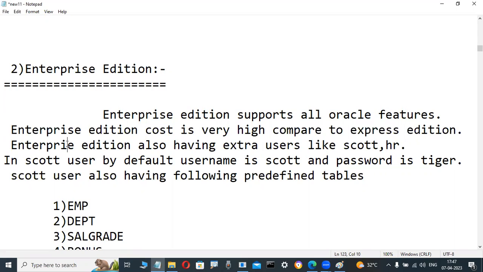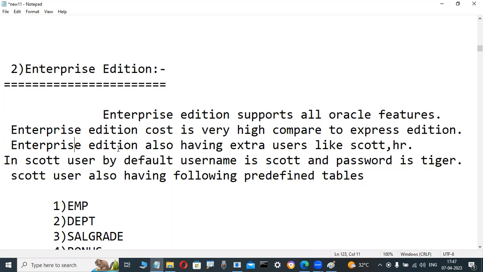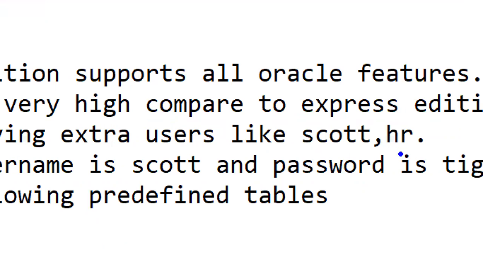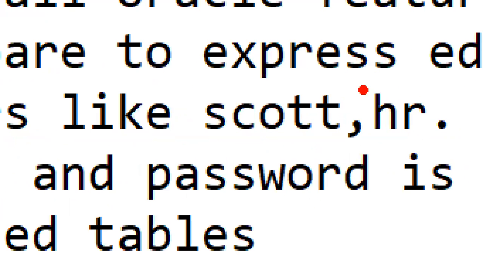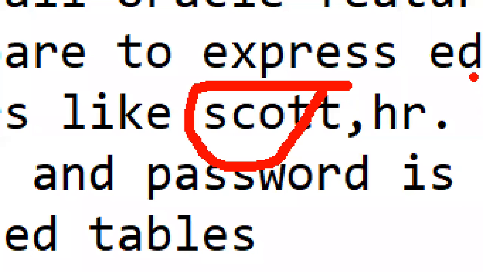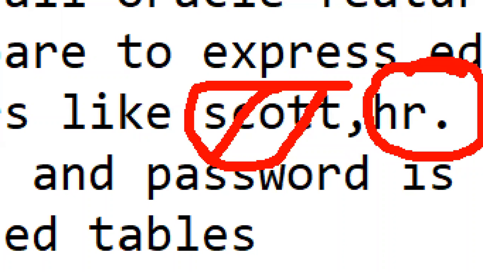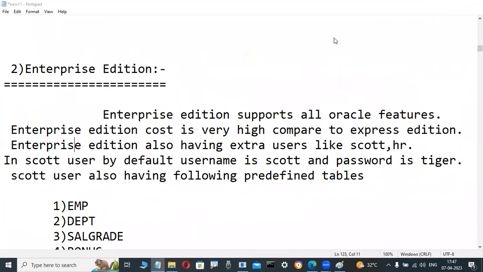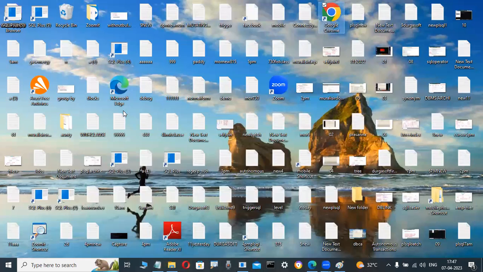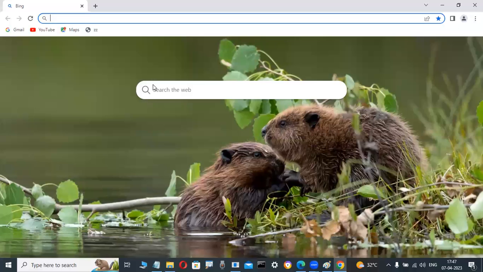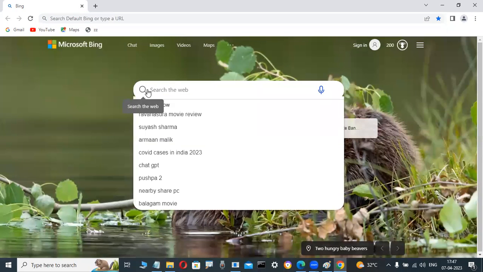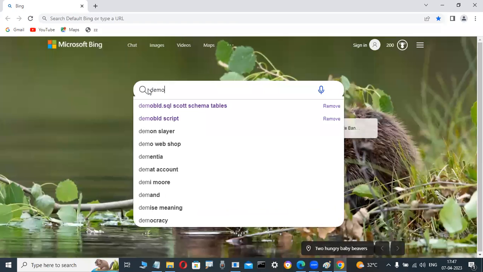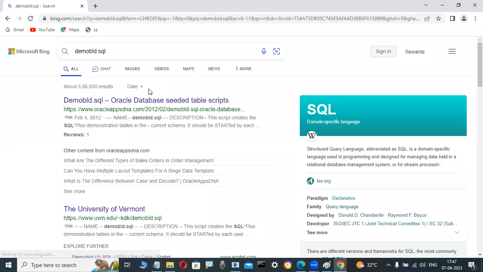Actually, from olden days onwards, in enterprise editions they are giving a system user, no? Not only that one, extra users. Some fellows are telling a Scott user, no? Scott user, HR user, these are predefined tables they are giving. Now here, these tables are also available on the internet. Observe here, Scott schema tables we are typing also, it is displayed. Demo bld.sql file. That's why predefined Scott tables are also available.